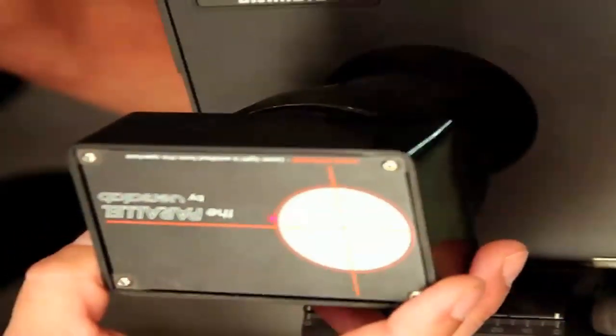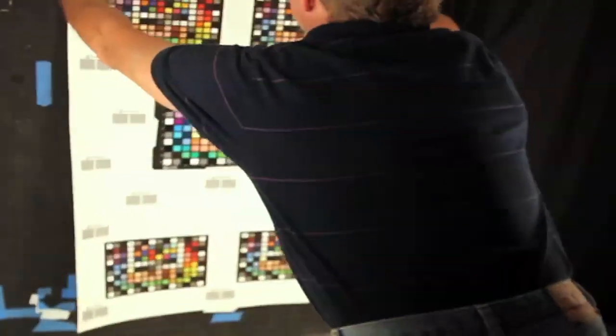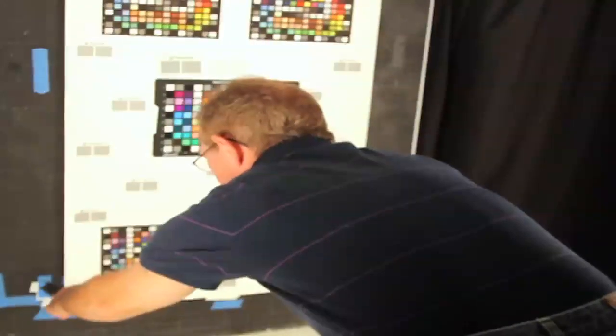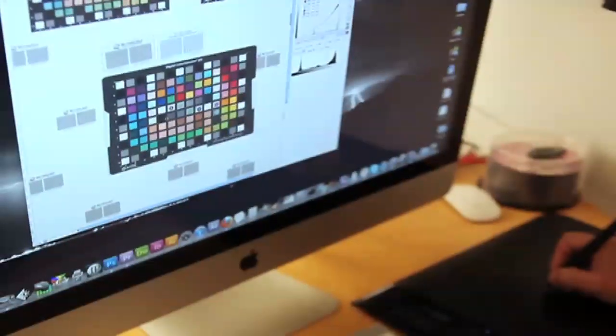Once we get into the camera room, the very first thing we do is we align the camera with the wall using a laser to make sure that it's perfectly parallel with the area that we're going to be scanning. Then we put up a color card and we balance the camera to make sure that our colors are going to be good for that particular photo shoot.